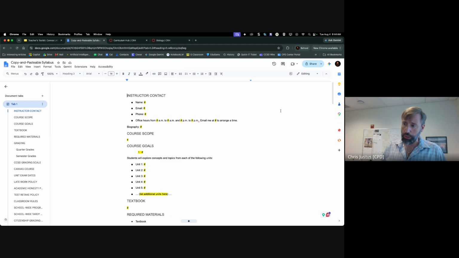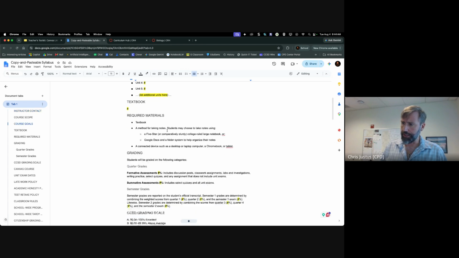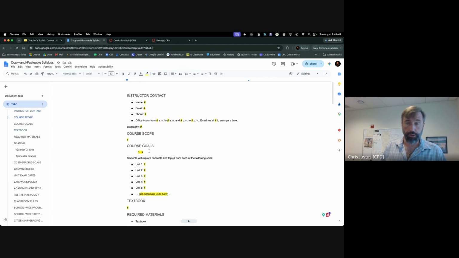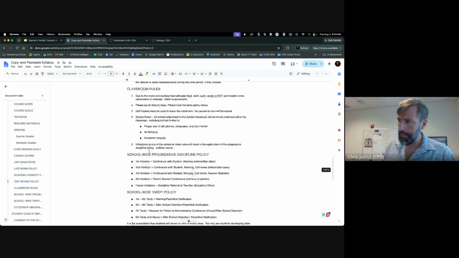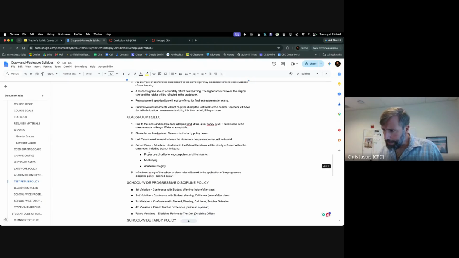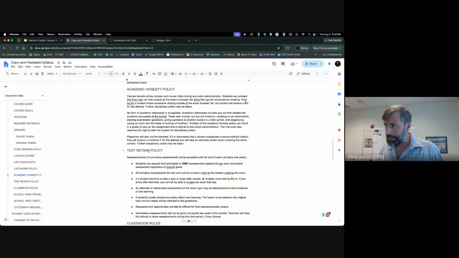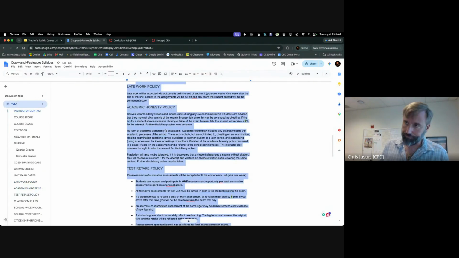If you don't use the word unit for your units, then change it. Put your name, your email, phone number, if you do office hours, all that good stuff. There's where the course scope and goals can be. You can find that information from the Curriculum Hub. Make this your own. I don't know if there's an AI policy. There might be in this one. If not, use AI to help you come up with that AI policy, I suppose. Take a look. Once you've finalized this, let's copy it.